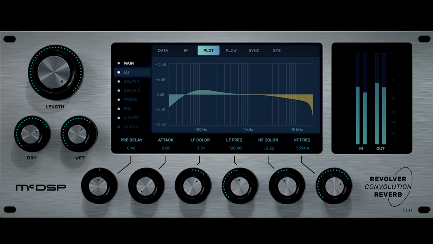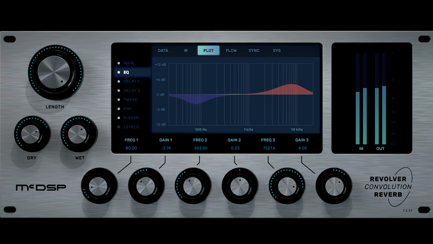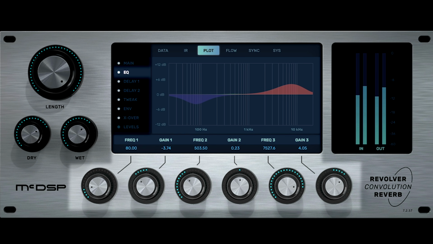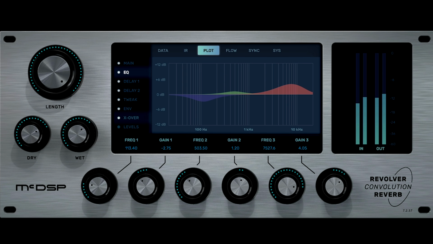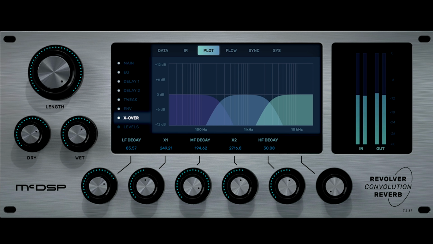If we select the EQ page, the plot tab now represents the EQ curve set by the knobs at the bottom of the UI. This page includes 3 bands of parametric EQ, and each one is controllable by its freq and gain knobs. Finally, if we select the crossover page, labeled X over, the plot tab now represents the crossover values set at the bottom of the UI.